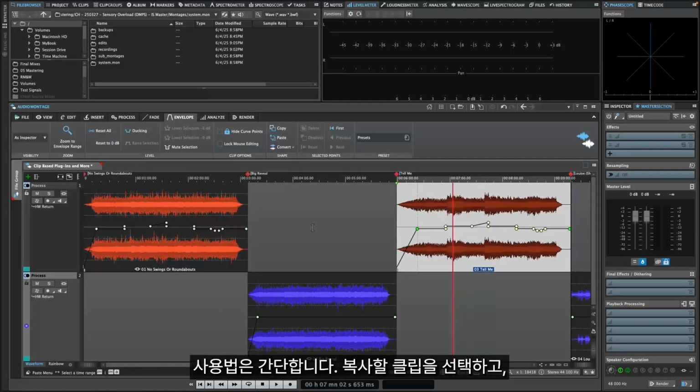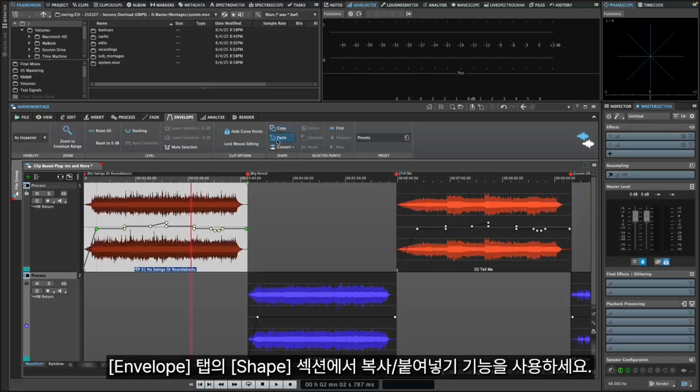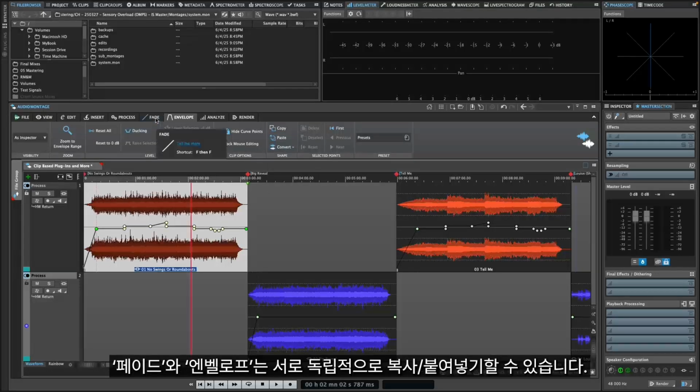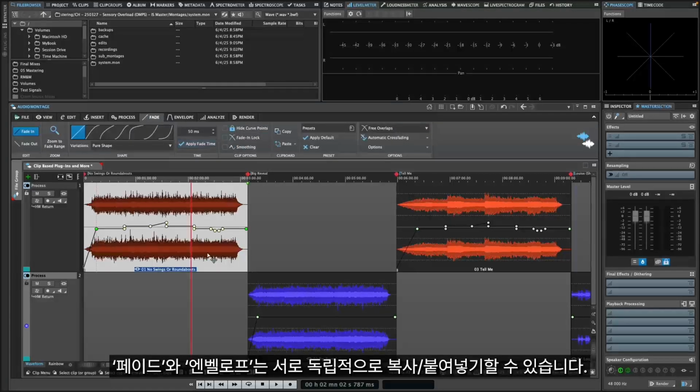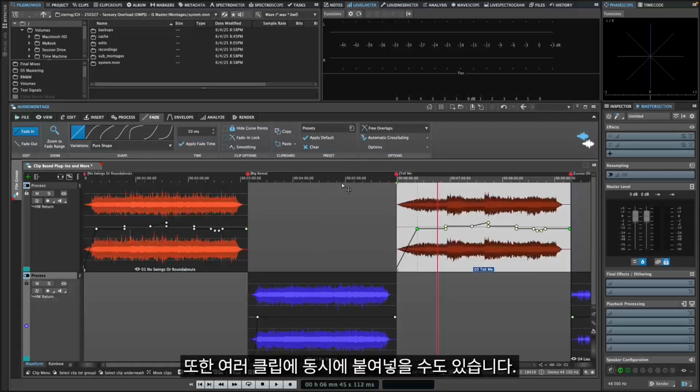To use this feature, select the clip whose envelope you want to copy, and use the copy and paste functions in the Shape section of the Envelope tab. Do also note that fades and envelopes can be copied and pasted independent of one another. And for fades, you can even paste just the shape without changing the duration, or paste to multiple clips at once.